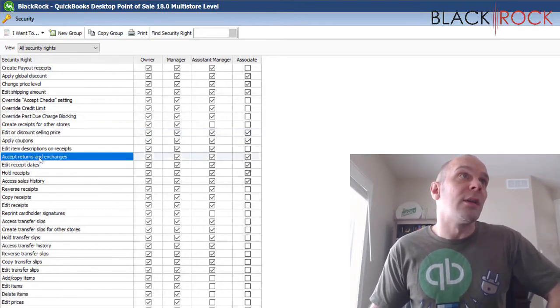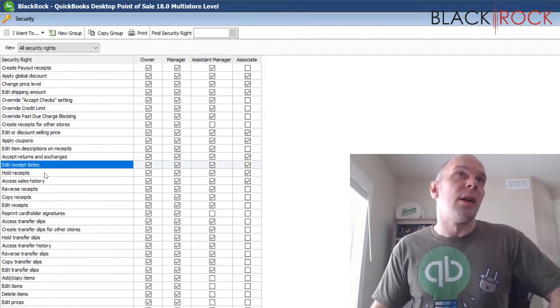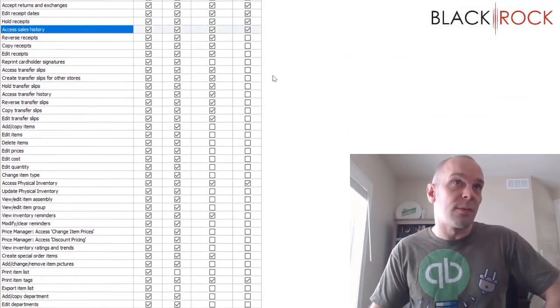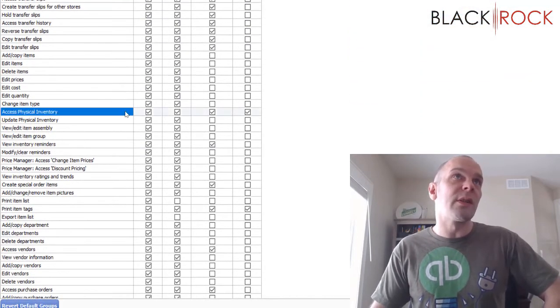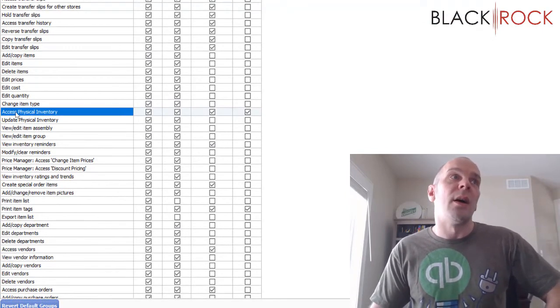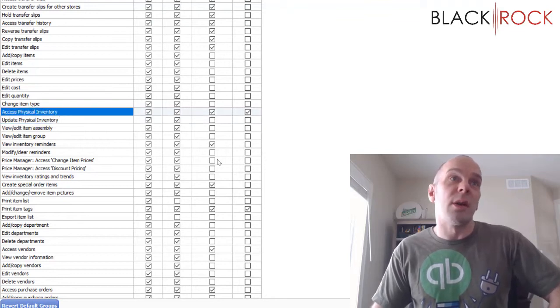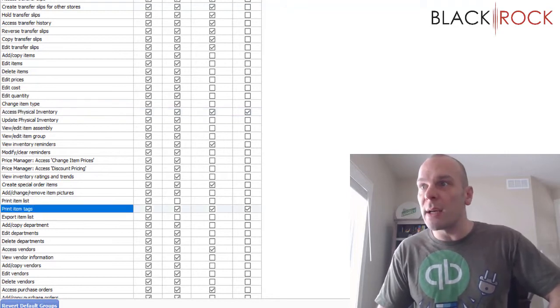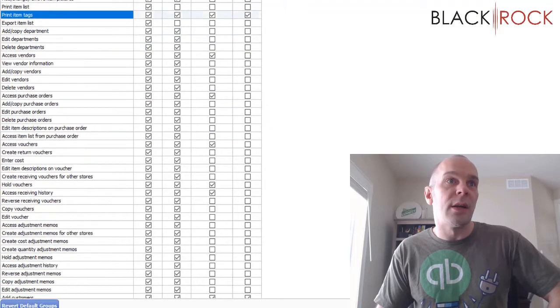They can do returns, exchanges, edit the receipt date, hold receipts, access the sales history. Pretty normal stuff. Most of the associate stuff is geared towards being a cashier. They can access the physical inventory, which means they can help you with updating physical inventory. They can print tags. Let's head on down here.